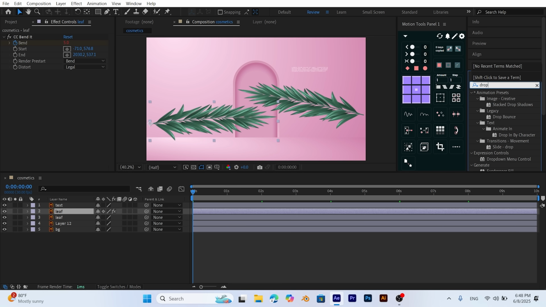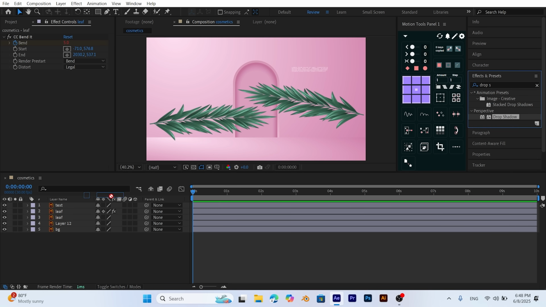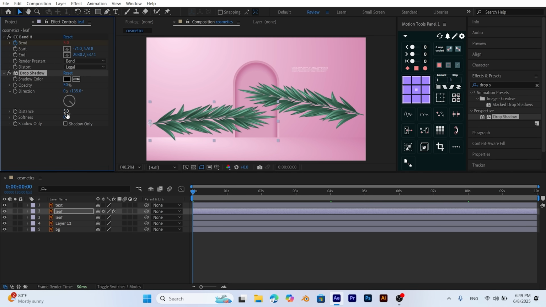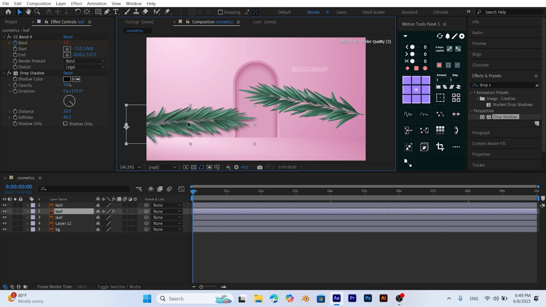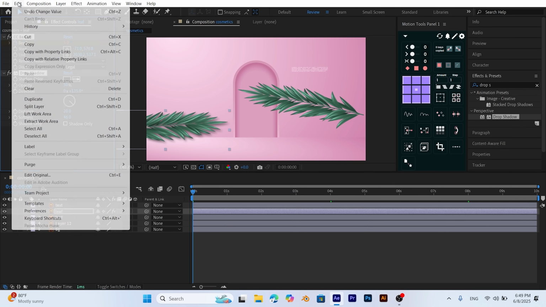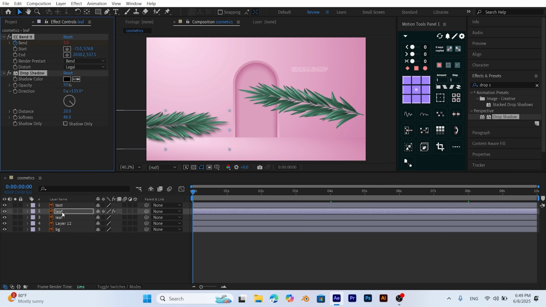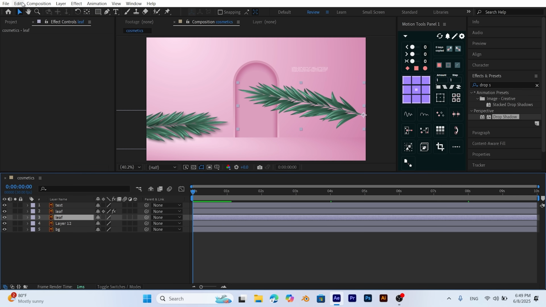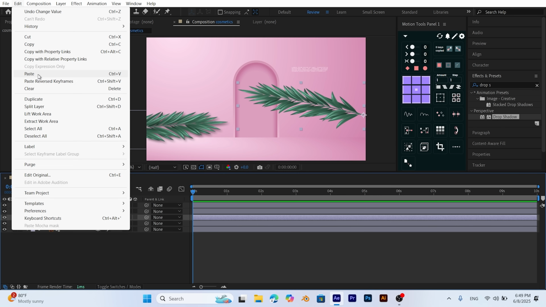Grab the drop shadow effect from the Effects and Presets panel, drop it on the layer, then adjust opacity, direction, distance, and softness for the desired shadow look. Copy the effects from the leaf layer and paste them onto the other leaf layer. This saves time since you don't have to redo the same settings.